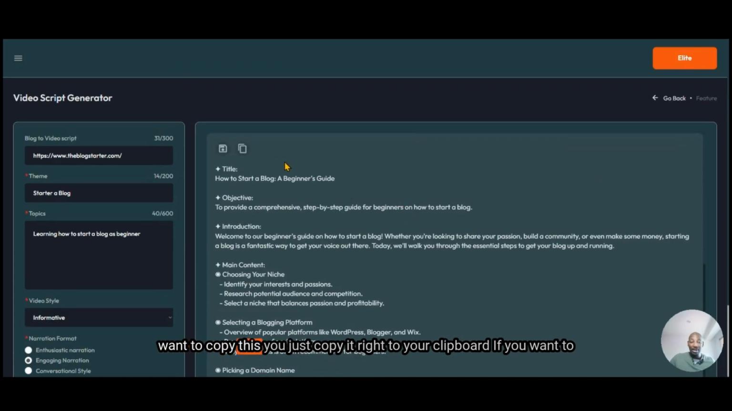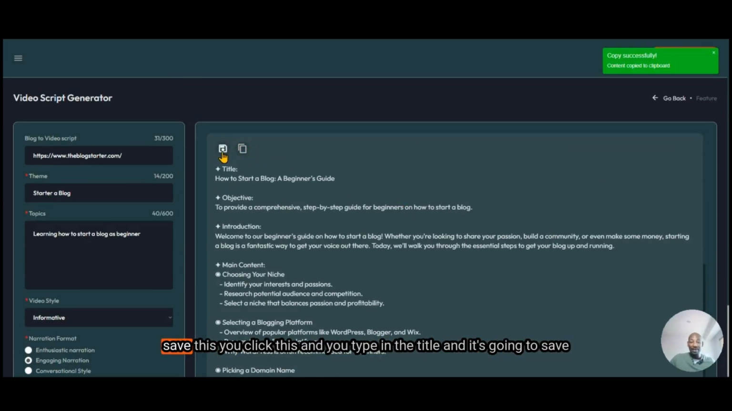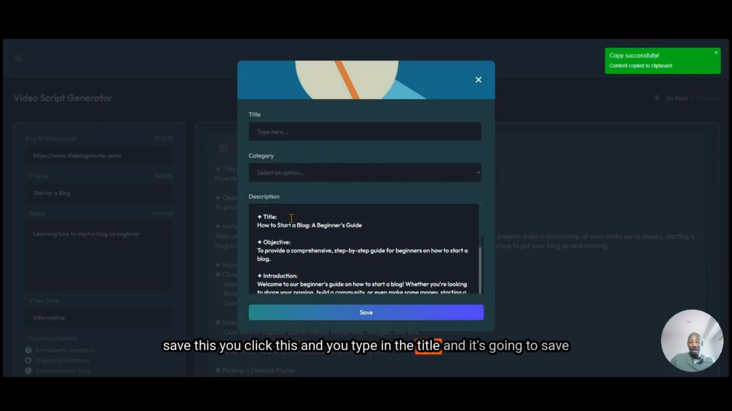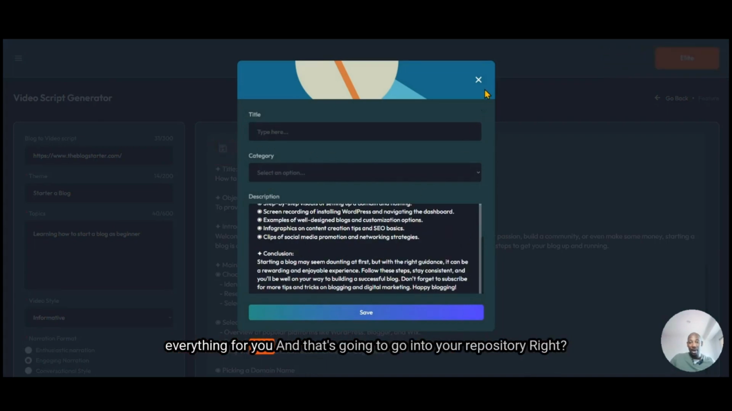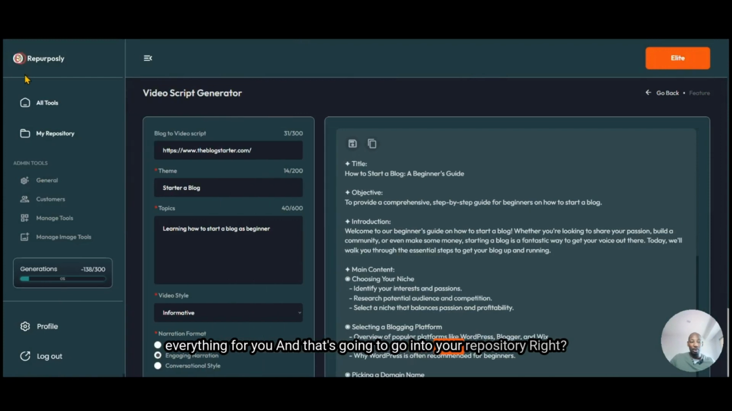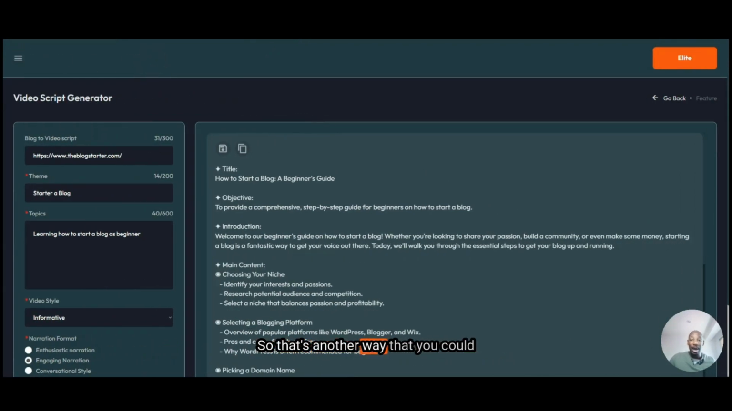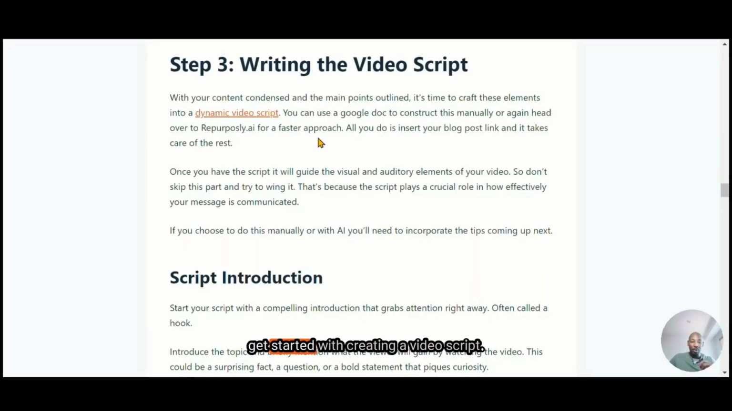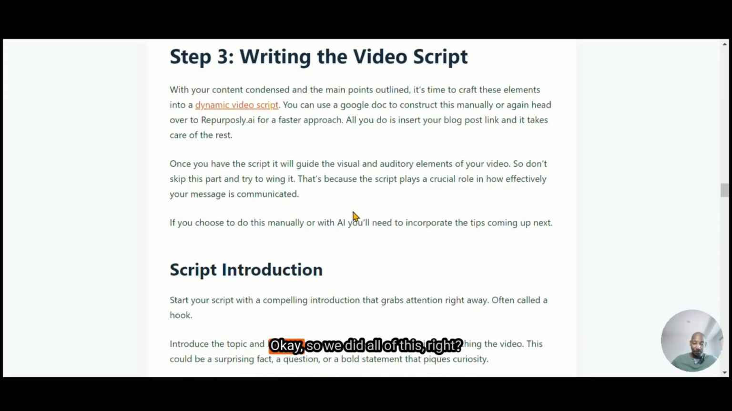If you want to copy this, you just copy it to your clipboard. If you want to save this, you click this and you type in the title, and it's going to save everything for you. And that's going to go into your repository, right? So that's another way that you could get started with creating a video script. It's very fast. It took us all of 3 minutes, if that, and you can just jump right into it and take out what you need and leave what you don't, okay?